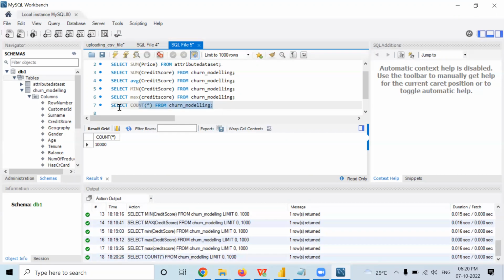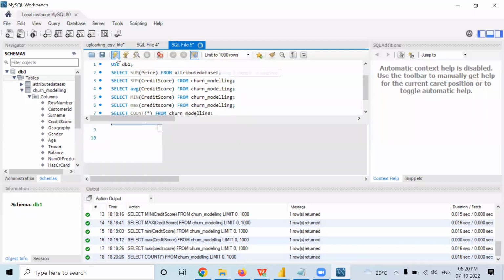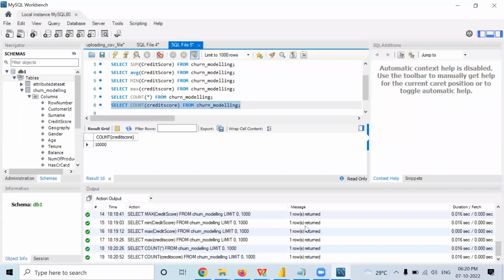Okay, if I am taking any column also, it will show the same thing because it is the complete table. So number of rows will be same for a column or a table also. No issues with that. So I'm taking credit score. And when you will run this thing also, you will get 10,000 itself. Is it clear to all of you?